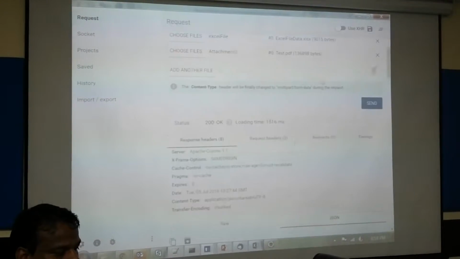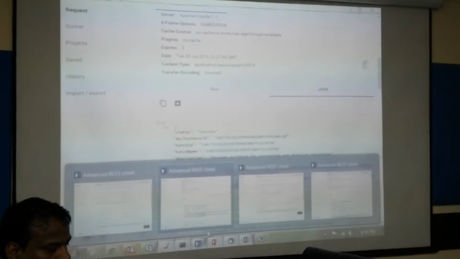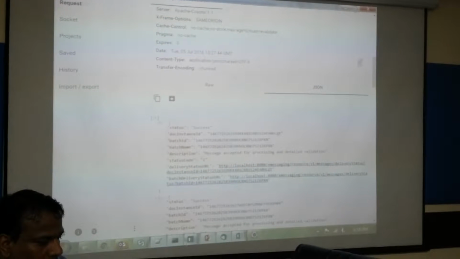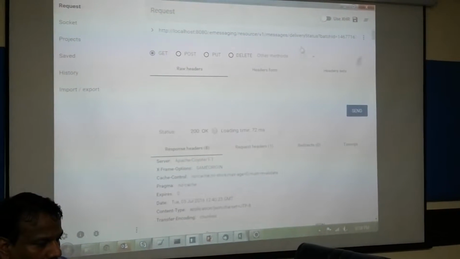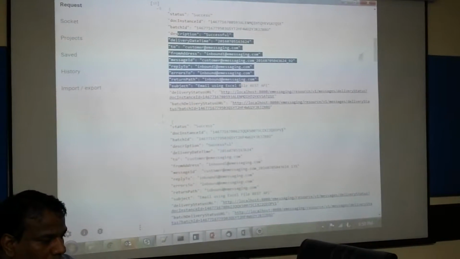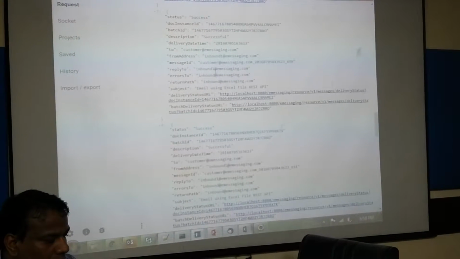These are for all the attachments. The API will give the report as well, that we can see for all the 15 messages.